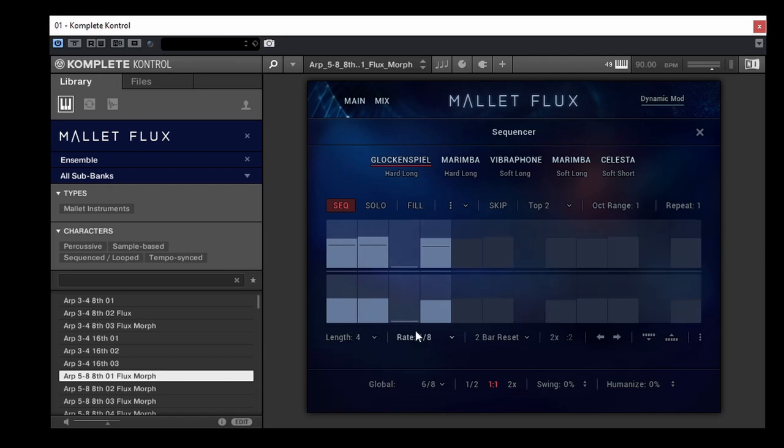Then we can also set the rate. So right now it's 1/8. We can have this faster. And let's solo. So right now we're just hearing this instrument, the Glockenspiel. And as you can see, this will just be the volume of the instrument.